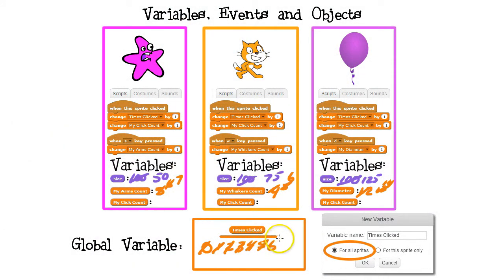When I started the program, times clicked was reinitialized to 0, and each of the myClickCounts were set to 0. The my arms count, my whiskers count, and my diameter were also initialized, but I'm going to focus on the click counts. I clicked on the starfish, and myClickCount was increased by 1, and so was times clicked. Clicked on the starfish again, times clicked was changed by 1 to become 2, and myClickCount for the starfish was changed by 1 to become 2.